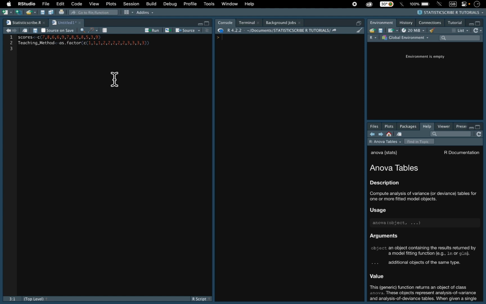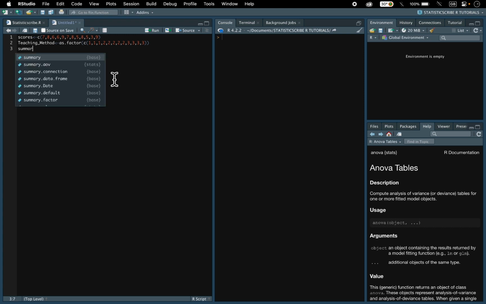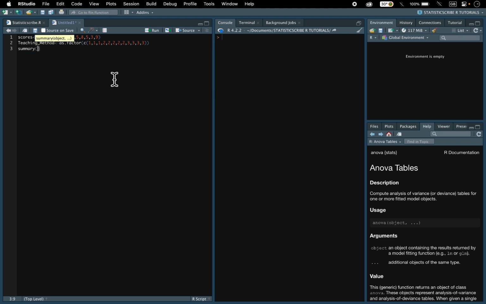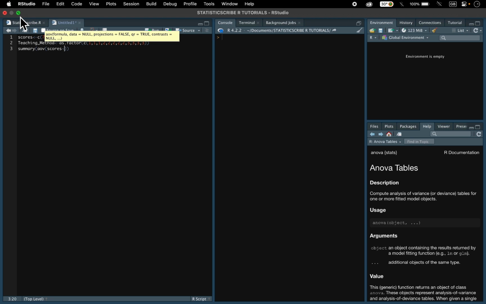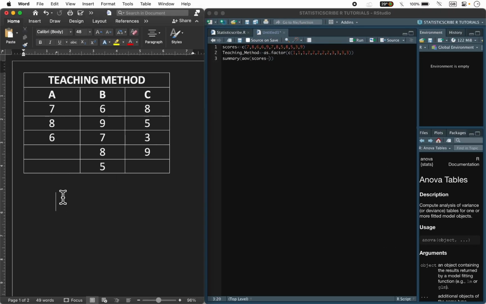I can summarize it all at once. For example, I can use the summary function, and I'll use a composite function, that is the AOV function, inside the summary function. So I will say AOV of, so this is the analysis of variance function, AOV of what? The dependent variable is scores, AOV of scores, tilde, okay? This tilde sign, let me show you the sign so you won't make a mistake in typing it. This is the tilde sign. Can you see it here? Tilde sign.